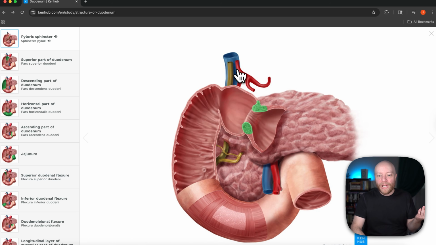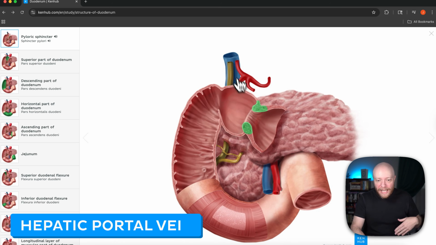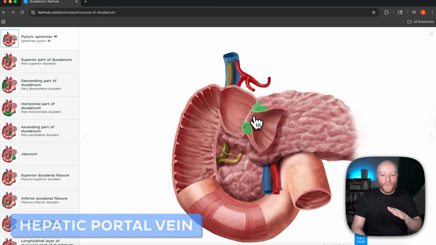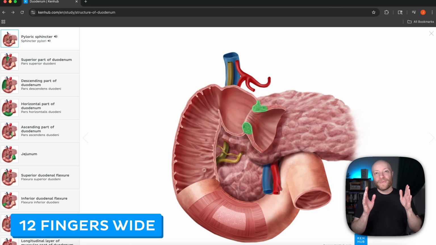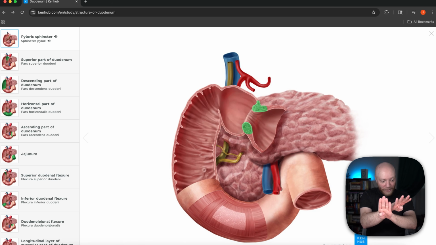Now we can also see blood vessels like the hepatic portal vein, but our focus is going to be on this. In my mind, it kind of looks like an elbow noodle, like a macaroni noodle. This right here is the duodenum, and in fact the duodenum stands for 12 fingers wide or 12 finger breadth, so that's like 4 fingers, 4 fingers, 4 fingers, that's how long the duodenum is.